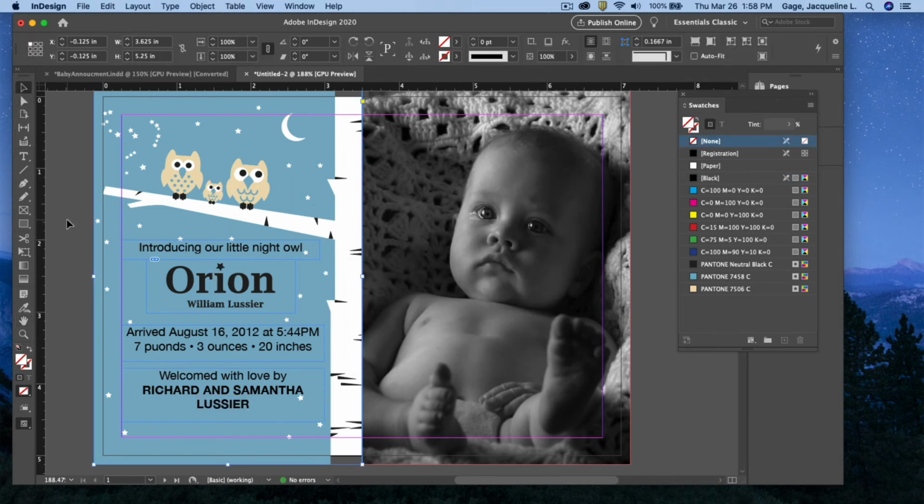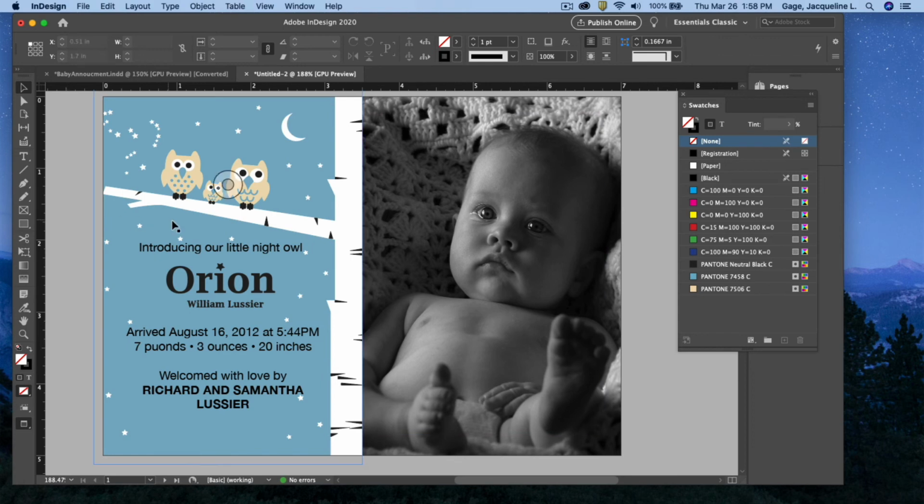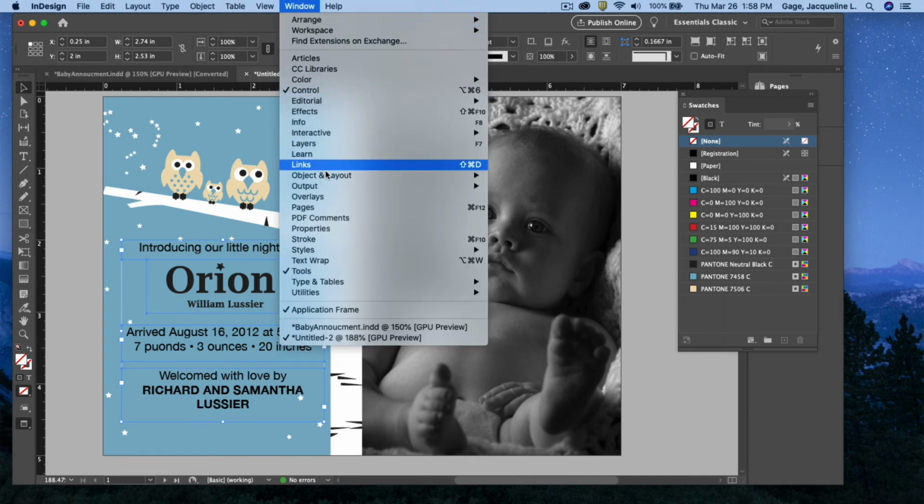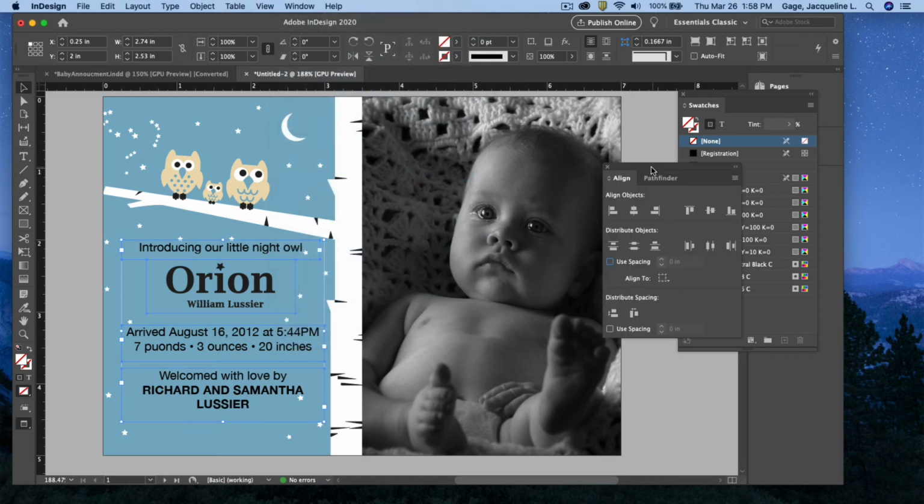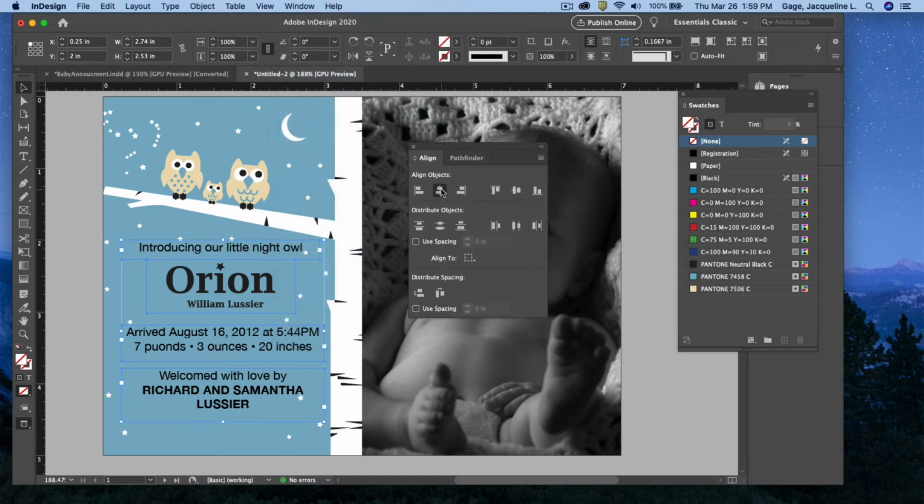All right, I'm going to go ahead and look at it, see if I like it. I want to make sure that these are all aligned to each other, so I'm going to open up my alignment palette. I'm going to select all the text boxes. I'm holding down my shift key to grab them all. I can open up the alignment palette by going Window, Objects and Layout, Align. Alignment palette, I'm going to align them all to each other.